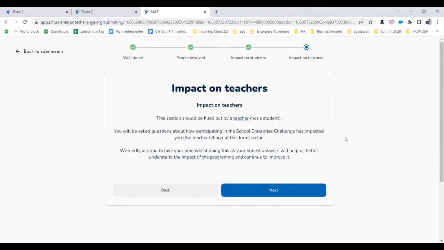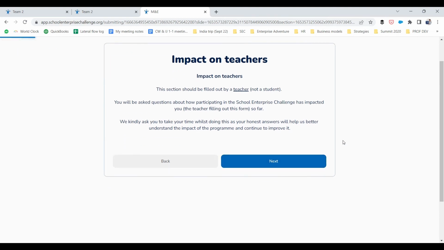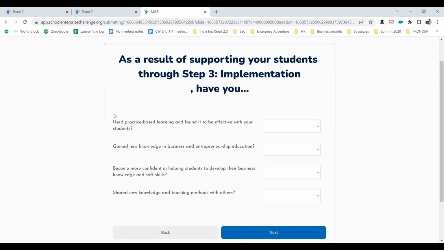In the final section, you will be asked about the impact that the program has had on teachers specifically. Similar to before, you will see a number of questions. And again, your answers are yes or no. Have you used practice-based learning and found it to be effective with your students? In my case, yes. Have you gained knowledge in business and entrepreneurship education? Have you become more confident in helping students to develop their business knowledge? Have you shared new knowledge and teaching methods with others? In my case, I haven't, so I'm going to select no. Again, take your time when filling out these answers.